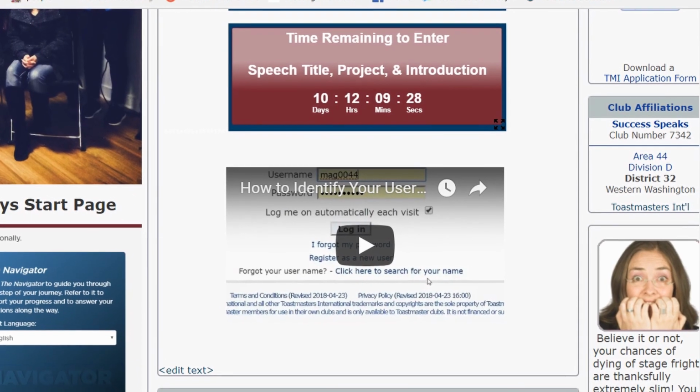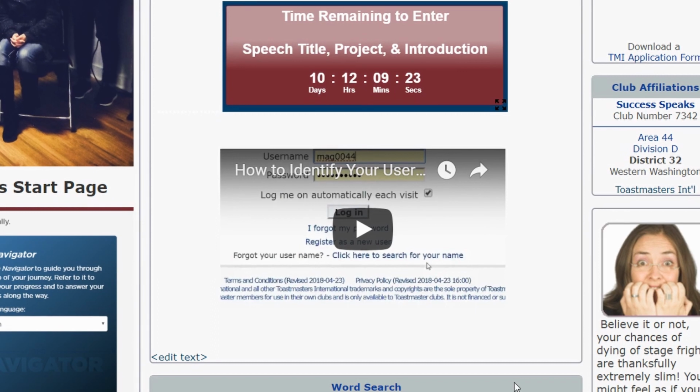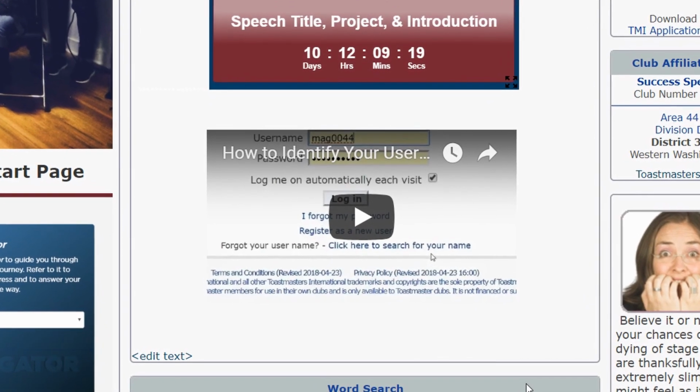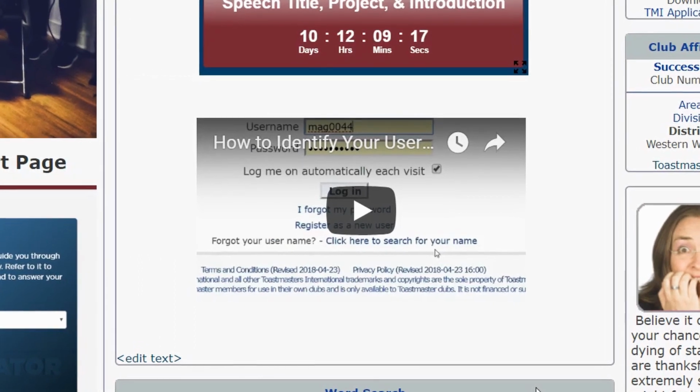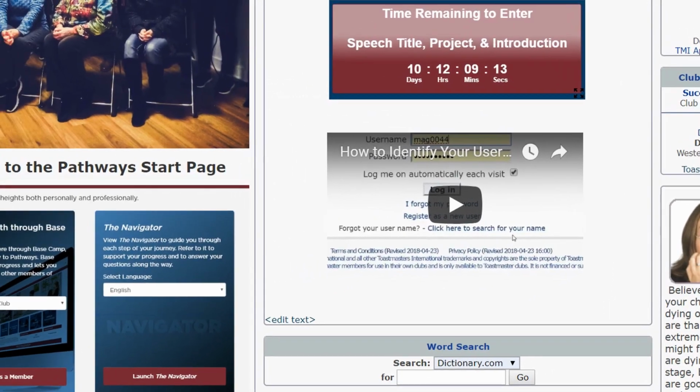Down below here, there is a video on how to identify your username for EasySpeak, as well as how to reset your password. That would be this video right there, and you don't need to be logged in to view this particular video or to view this entire home page.